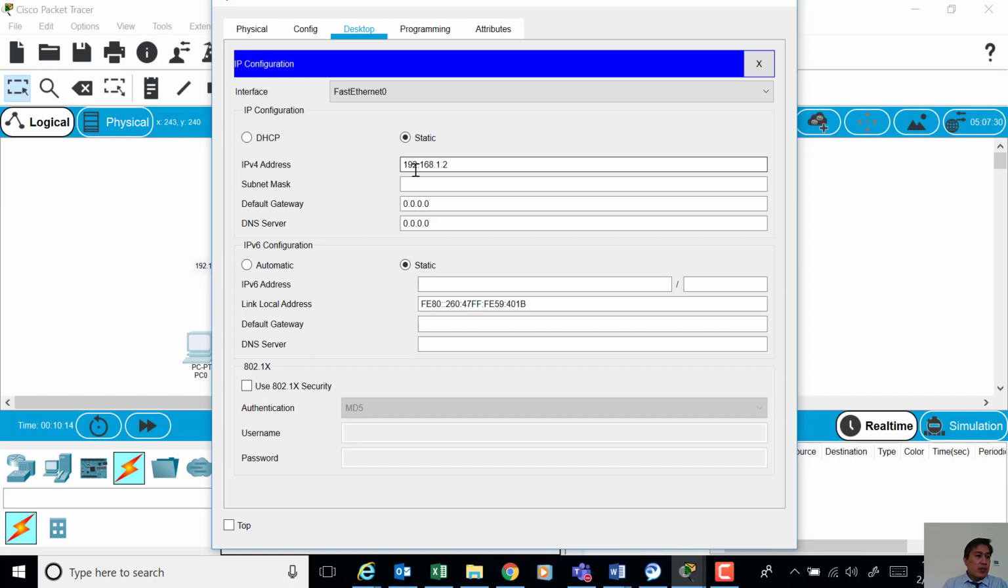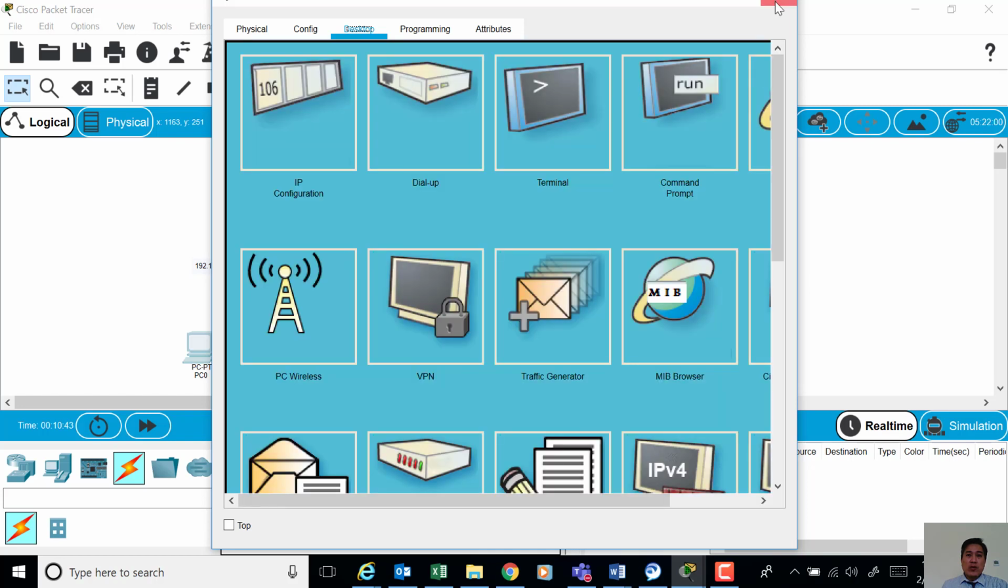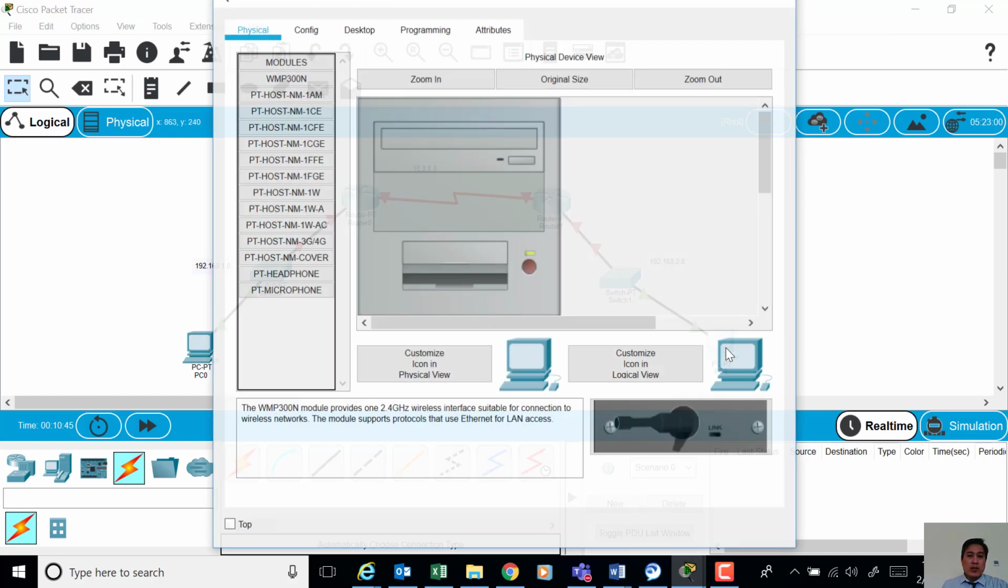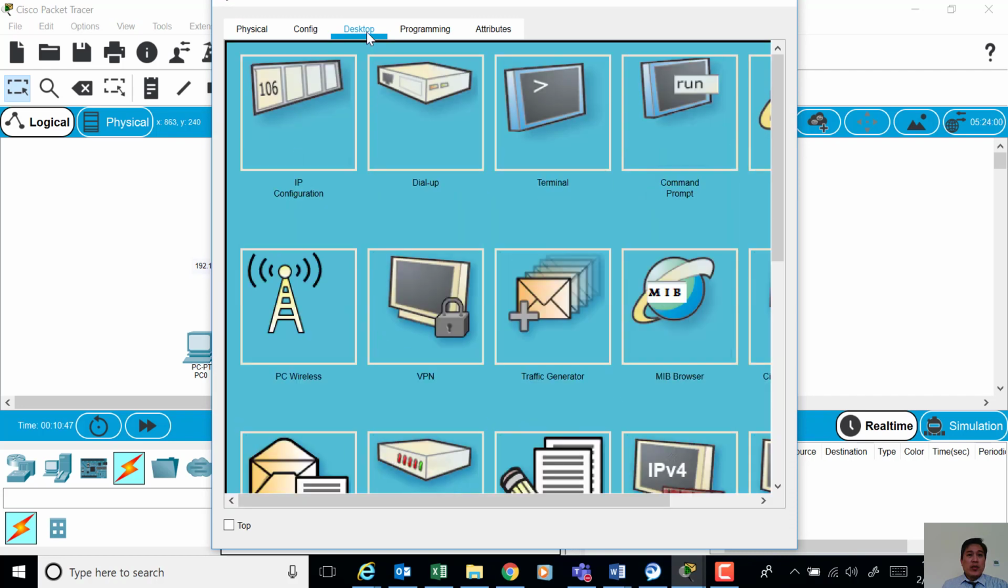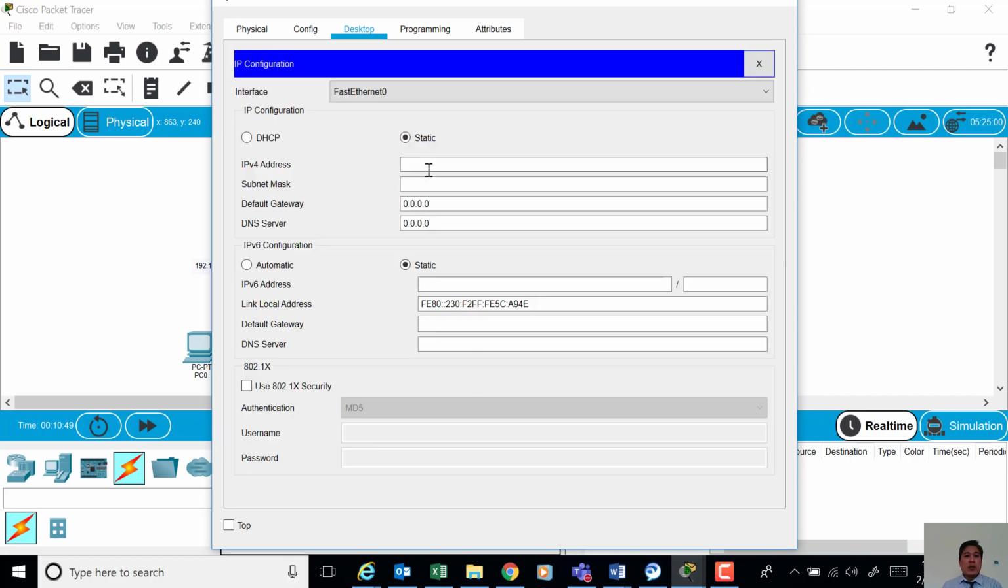192.168.1.2, subnet mask 255.255.255.0. So the default gateway is 192.168.1.1. All right, DNS server will be 0.0.0.0. Okay, all right. Once done, click close. Go to PC1. Same procedure. Go to desktop, IP configuration.